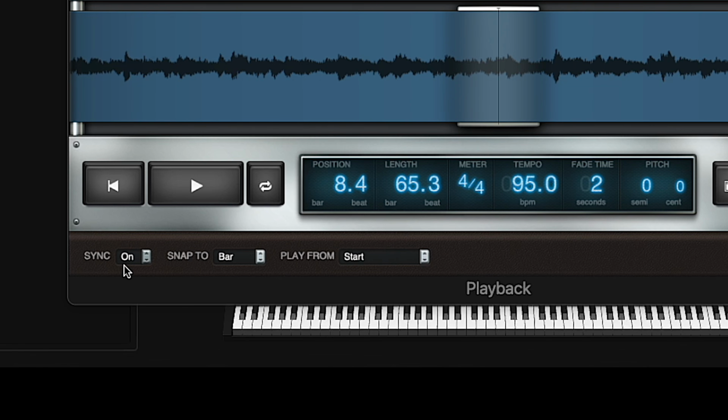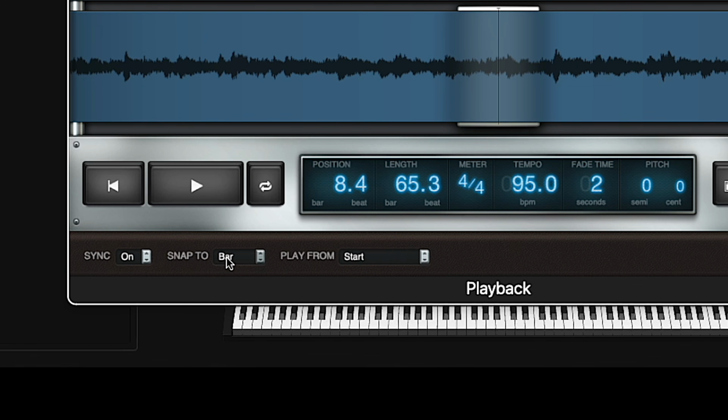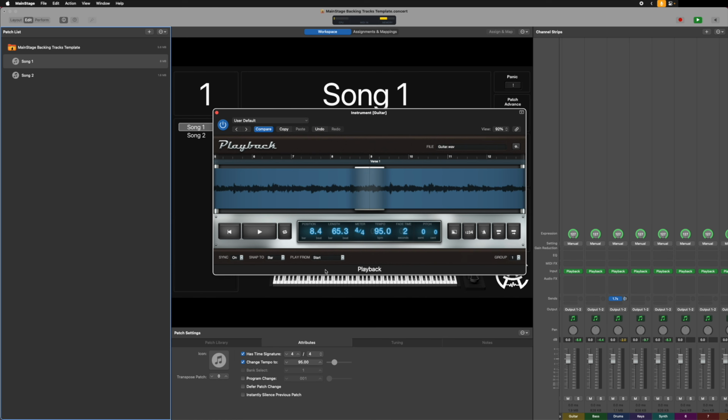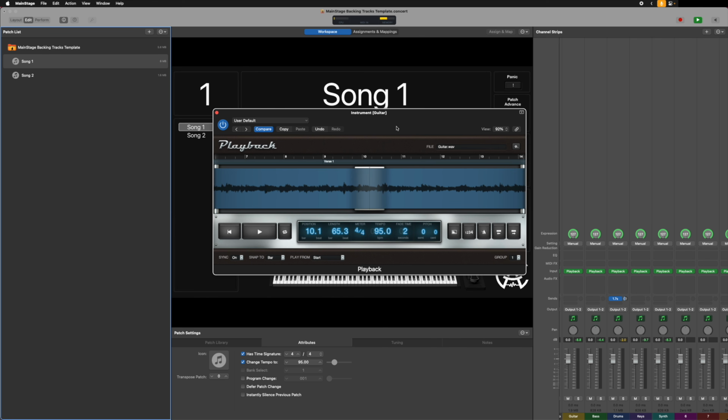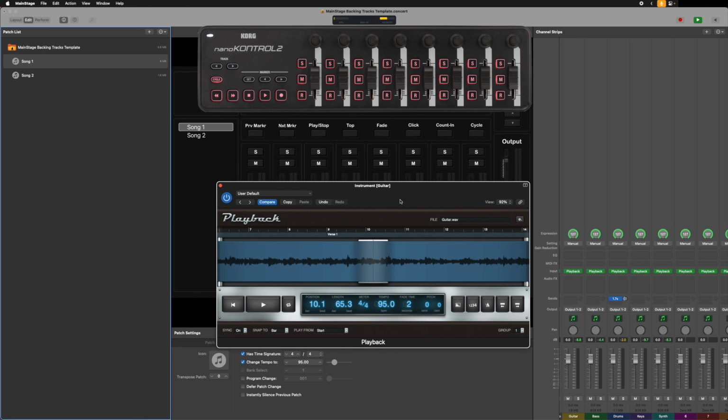And now down here at the bottom left of the Playback plugin, I have sync turned on and then I have it snapping to the bar. So now when I push play, it's going to be syncing with the MainStage clock to make sure it all plays together and it plays on the MainStage grid. You'll notice when I push play, it doesn't always start right away. You notice I pushed play and it was maybe a second or two before it started. And that'll make sense when we turn on the MainStage click. So I have it set to this button on the Nano Control 2. I'm going to turn on the click so we can hear that.